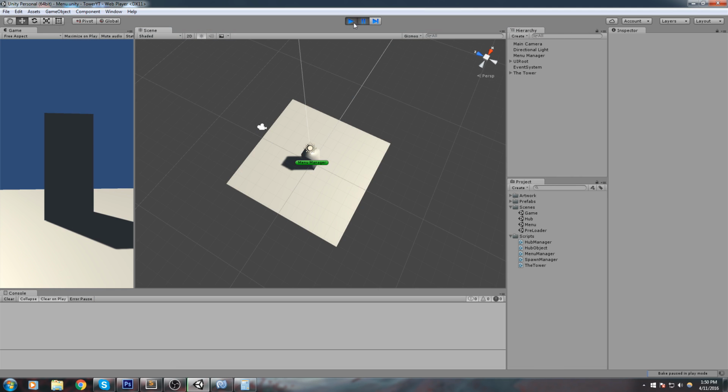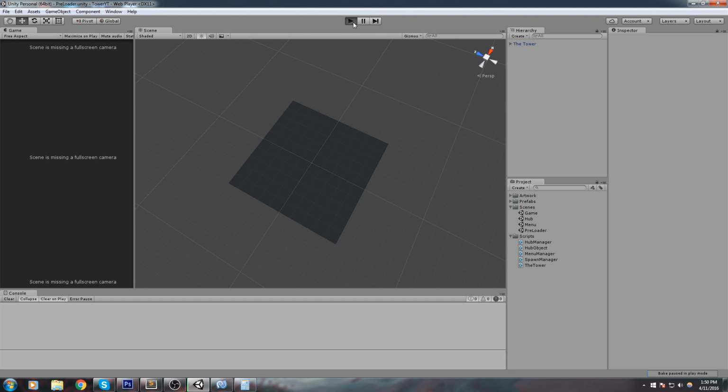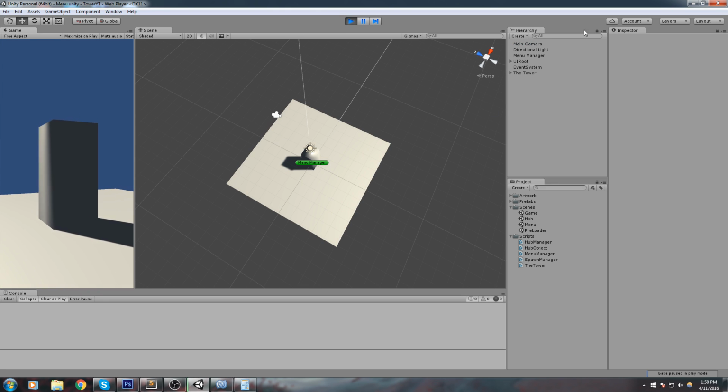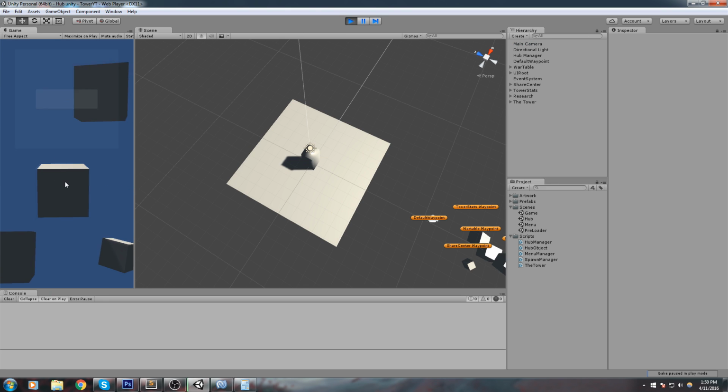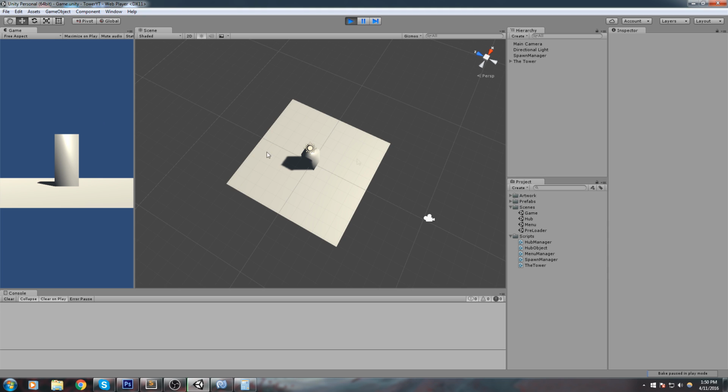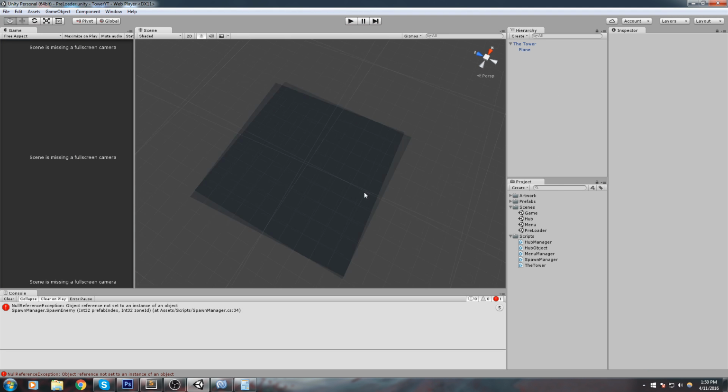Right, so we are going to press play. We actually did quite a lot of coding without testing this. Hopefully everything works. We're going to enter the game. And now here is our tower. Our spell manager is right here. Now, I forgot to actually set any enemies in that enemy prefab array over here, so it's going to crash, as you can tell. So we actually need an enemy first.